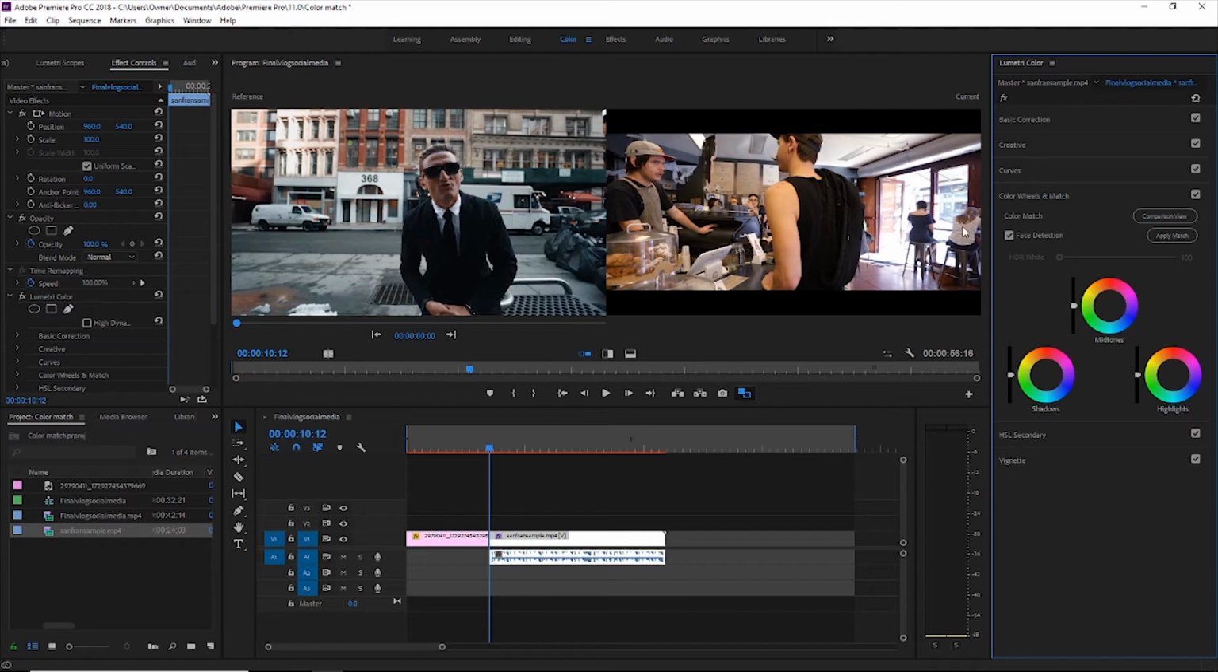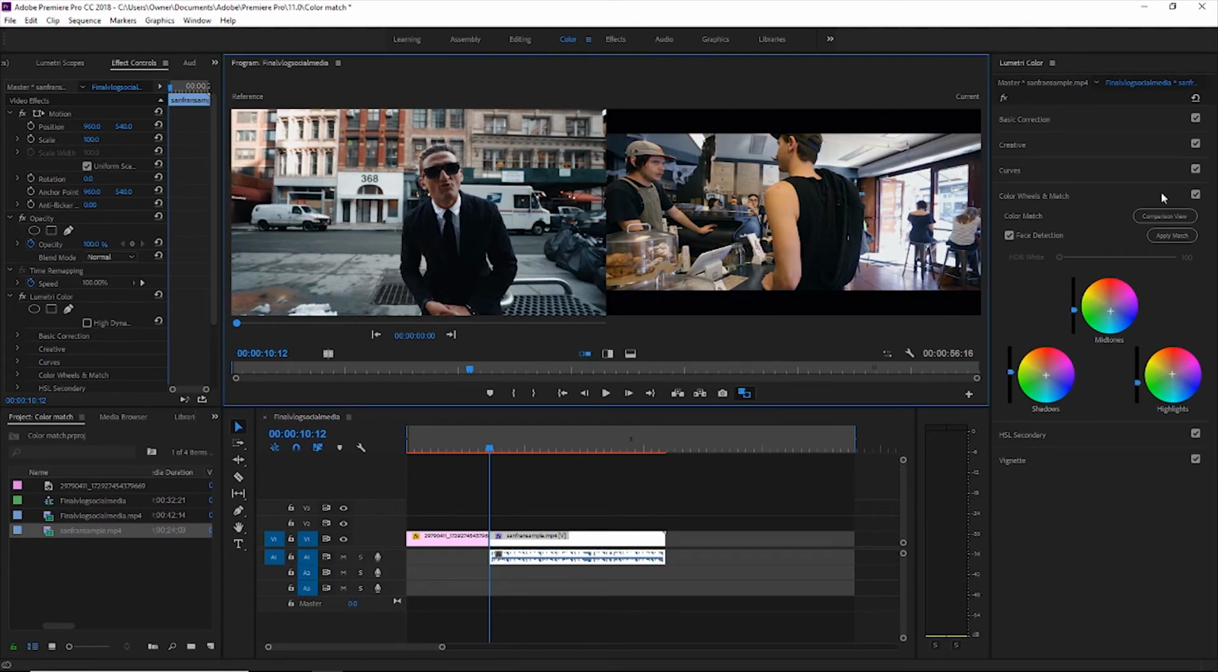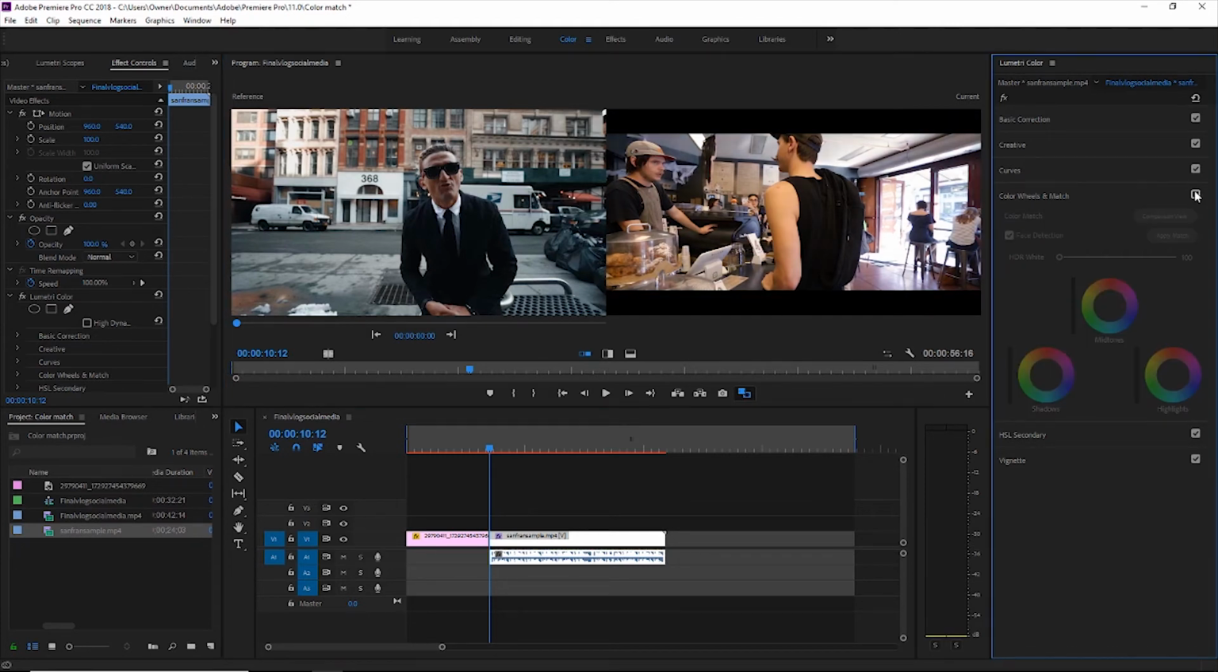The first thing that you wanna make sure is checked, which is already checked by default, is the face detection. So just make sure that that stays checked. And what that's gonna do is that's gonna match the skin tones from the reference clip onto the current clip. Next thing you're gonna wanna do is go to apply match, click that. You can see that the clips matched really well, and if I uncheck this, you can see the difference there.